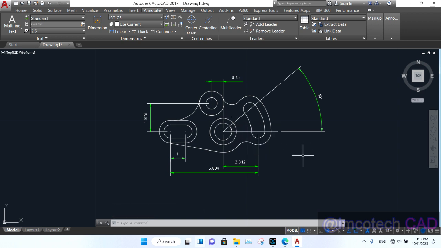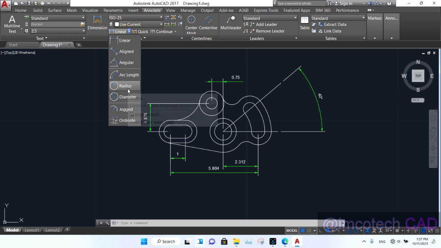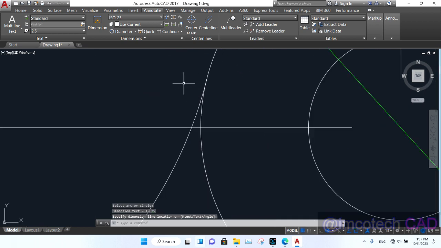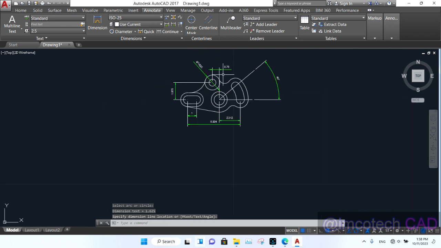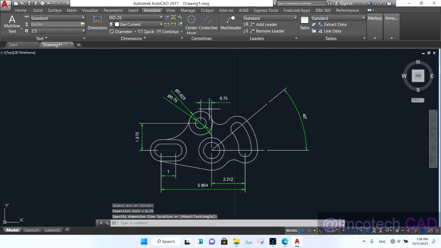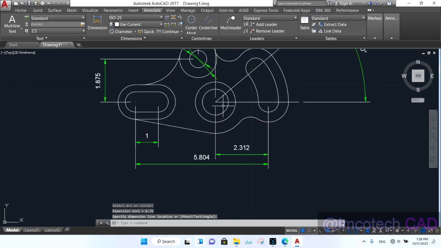The next thing now is to get all other dimensions like the radius, diameter. So let's get this diameter. Okay. That's diameter 1.625, 0.75, and we have the diameters of this as well.